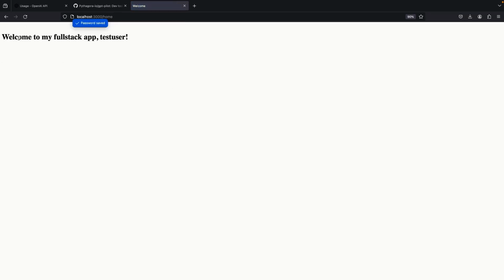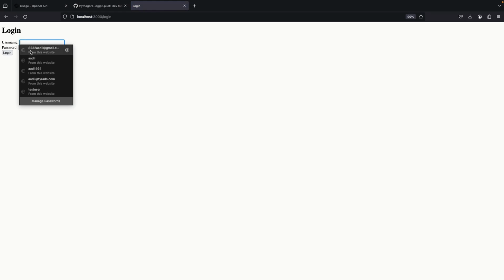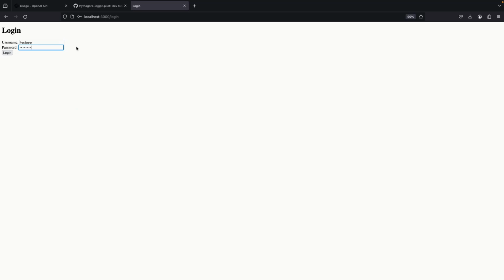Yeah, now we are at the home page. Okay, I had to test this thing. So let me just clear the session and cookies again, and let me try to go to the home page. Yeah, and I'm redirected to the login page. And if I say test user again, test pass again, login, you can see it's telling me, welcome to my Fullstack app, test user, which is cool.